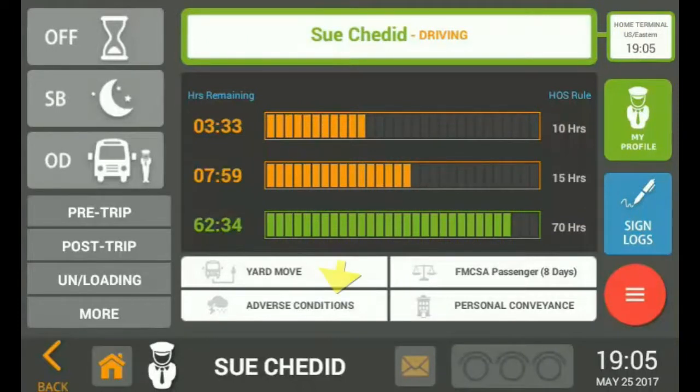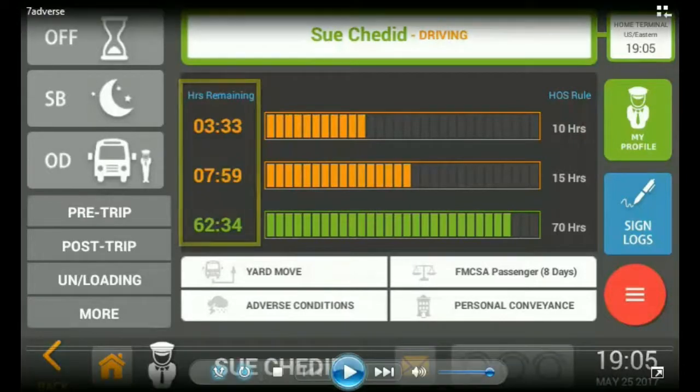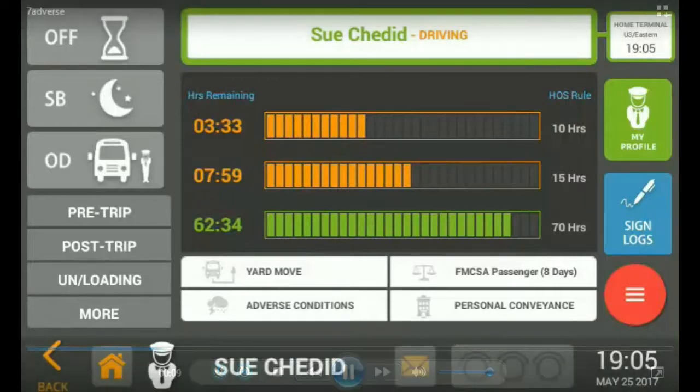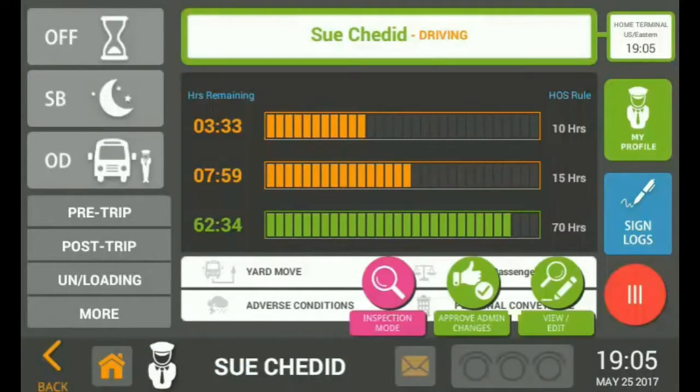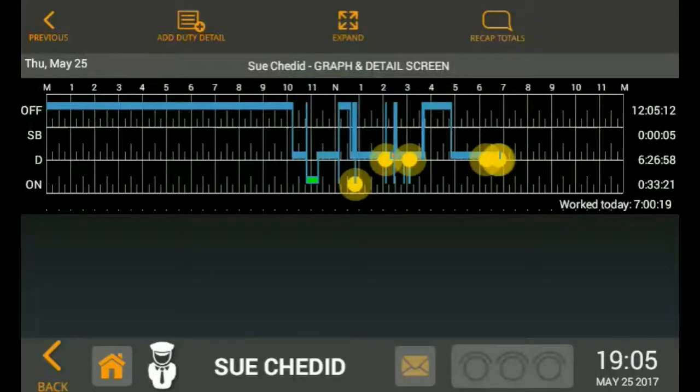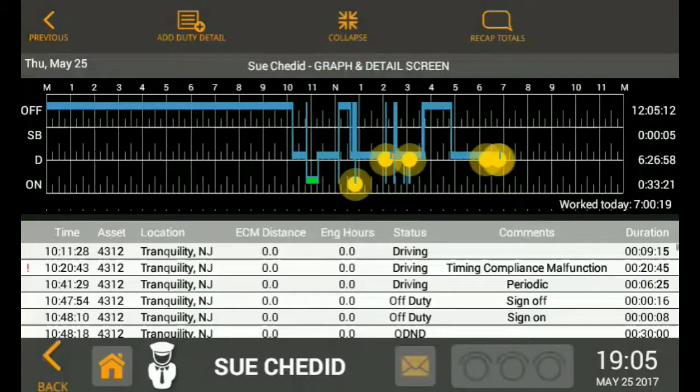When adverse conditions is selected, the system does not add 2 extra hours to the driver's remaining time, but it does insert an event and a yellow dot on the driver's graph. Let's take a look. Tap the red circle and then tap the View Edit icon to view your graph. As you can see, the graph displays the yellow dots that represent when the driver selected adverse conditions.